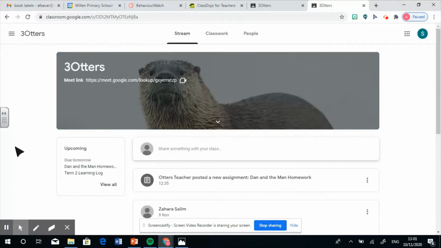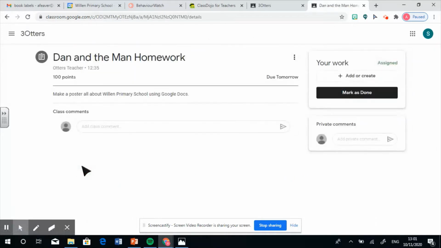Now remember, any pieces of work that I have been set will be in this box here. So you can see that I have 2 pieces of work that are due in tomorrow. I have a Dan and the Man homework here. I'm going to see what that is. Do you want to see what your homework is, Dan? Yeah, definitely. So we click onto it here and it says Dan and the Man homework. It's due tomorrow. Oh, no, I didn't even know.